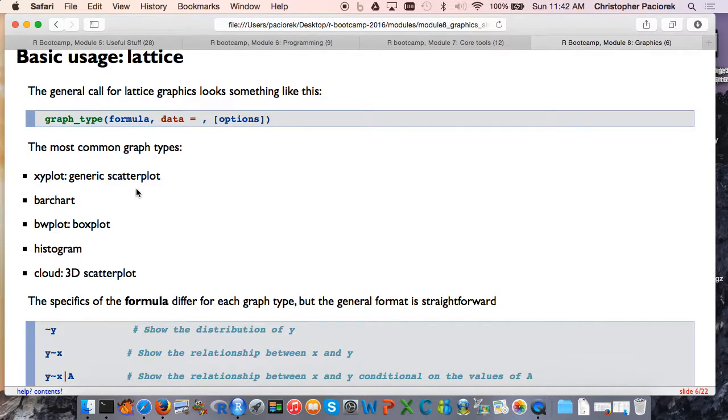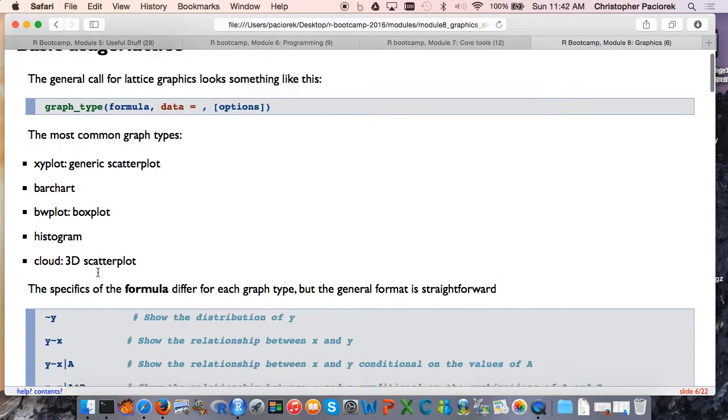So if you want to do a scatter plot, it's xyplot. Bar chart. bwplot is a box plot. Histogram is histogram, whereas in base graphics it's hist. And cloud does 3D plots.